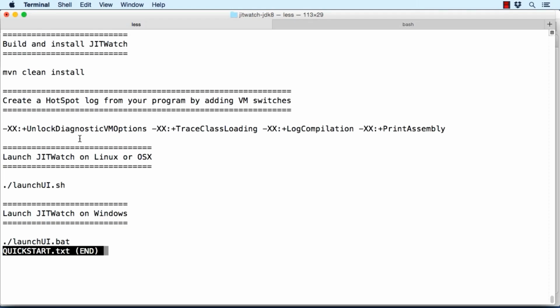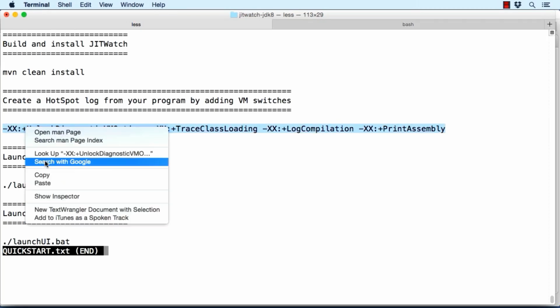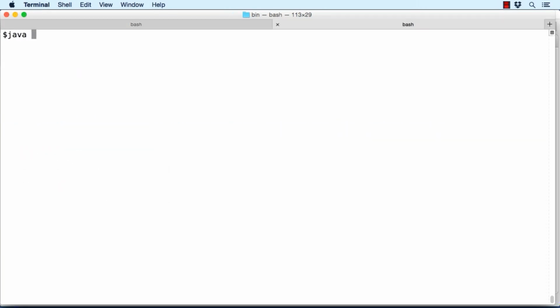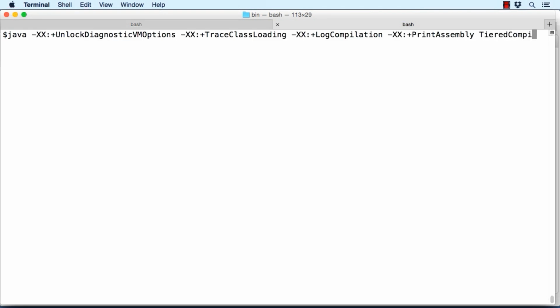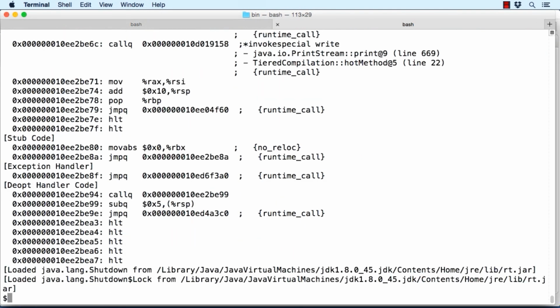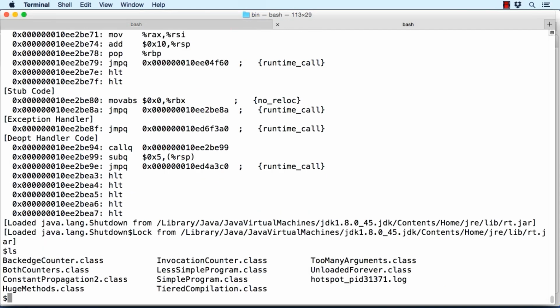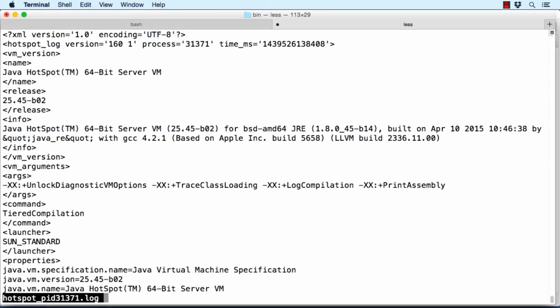We're doing UnlockDiagnosticVMOptions and PrintAssembly, but we're also doing TraceClassLoading, which is actually optional, and LogCompilation, which is similar to print compilation, but actually produces a structured XML file rather than a textual log. So we're going to run our tiered compilation program again with those flags instead. Now it still prints out a bunch of assembly, but it also generates a hotspot log file at the end. We've generated a hotspot log file concatenated with the PID of our running VM. And if we look at this file, we'll see that it does indeed contain XML. This is the file that we're going to provide to JITWatch as input.